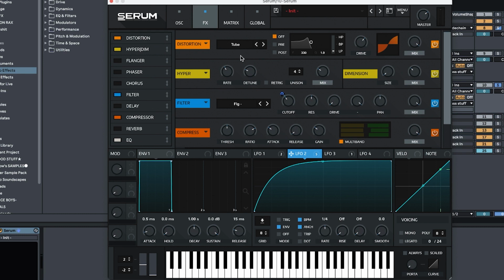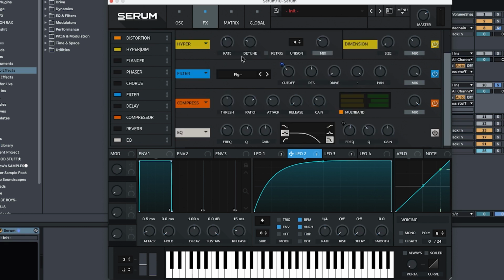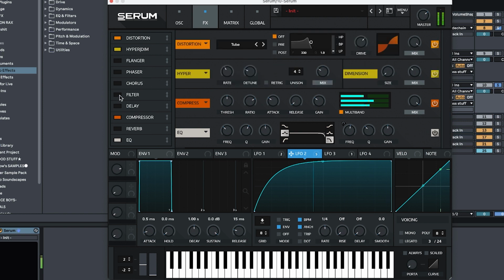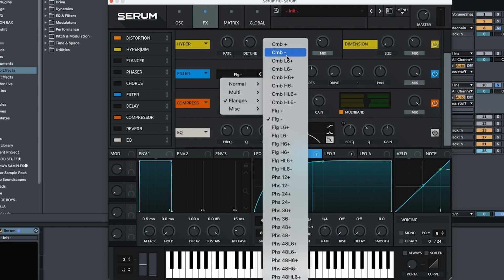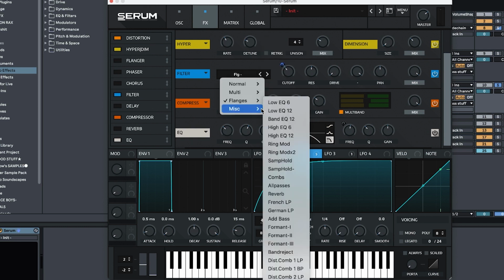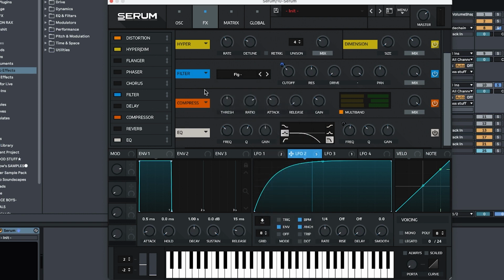We got distortion with just some tube and drive. We got the hyper dimension just to get some stereo in that. Here's one of the most important things in doing these type of sounds, because you're not gonna get the metallic type of sound that you want if you don't use any type of flanger or comb filter over here. You can also probably use this comb filter or reverb, but that's just either preference or it just comes down to the sound that you're looking for. We got the compressor, of course, and I already explained the EQ over here.